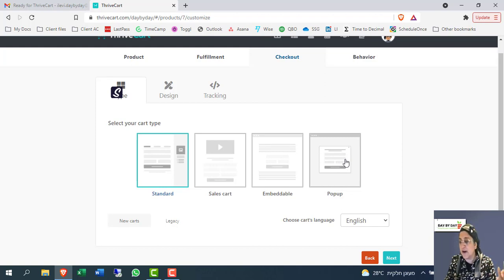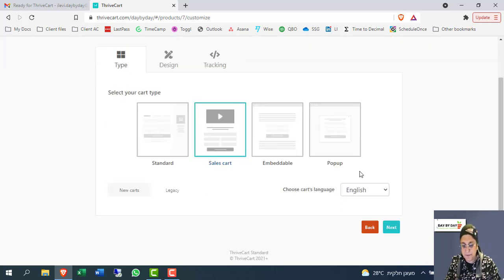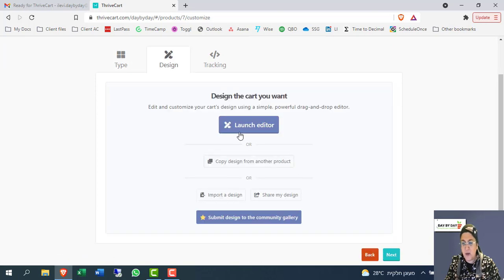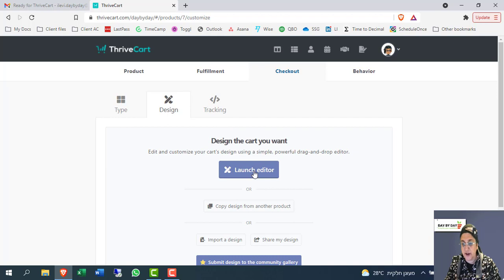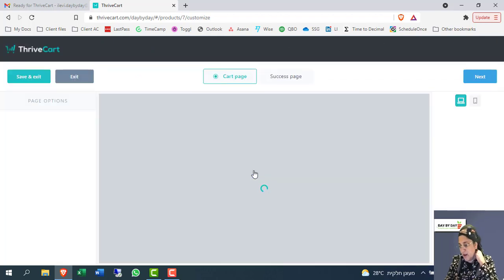You get the code. You can use this pop-up on your website. It's really, really easy to use. So we're going to just do a regular sales cart. And now we go to launch the editor, or we can use a design from a different project, or we can just import the design from elsewhere. So I'm just going to launch the editor. The beauty of this is once you set this up once, the structure of your page, if you like the structure and you want to reuse it later, you can just do that by using it from a different product.